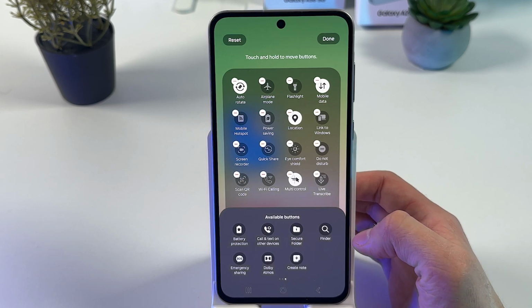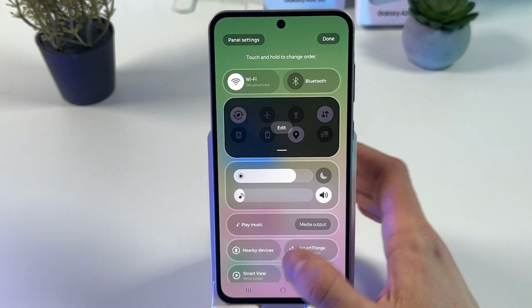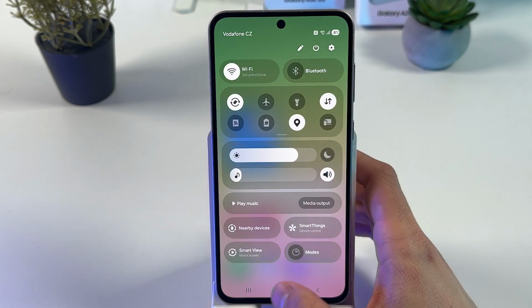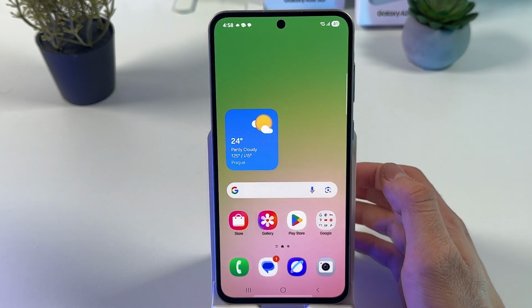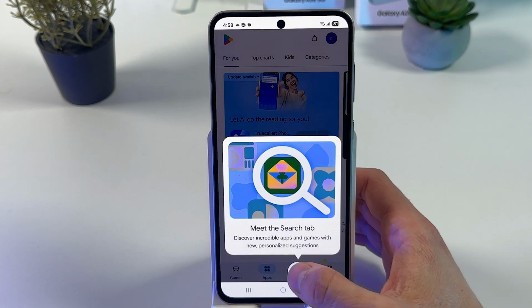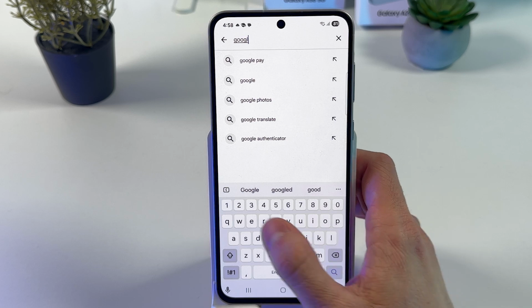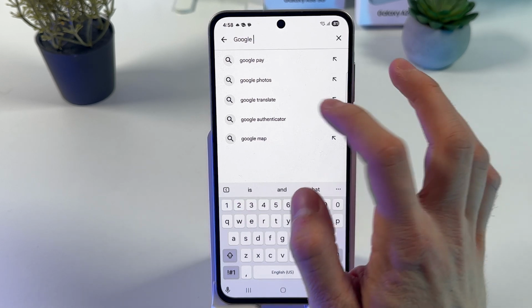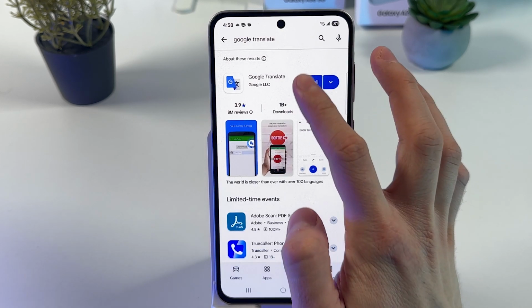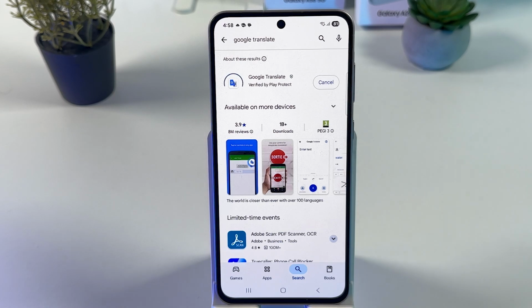And unluckily, there is no option. Let's press done. It's totally fine. Let's press done again. Let's install Google Interpreter. So open up your Play Store, tap search, and locate Google Translate. Now press install and give it some time to be installed.